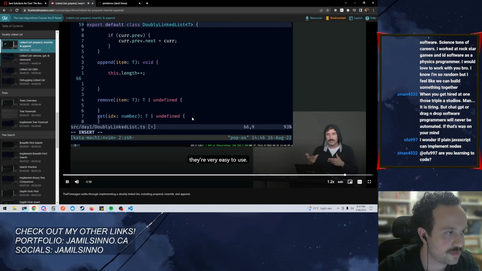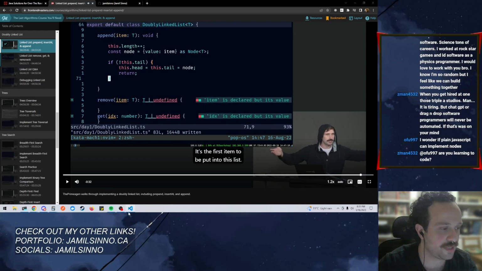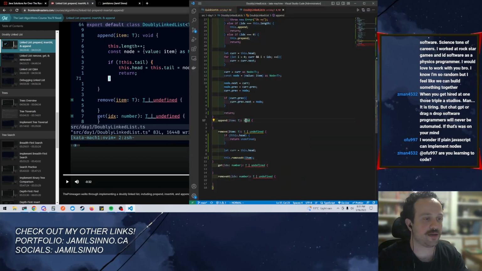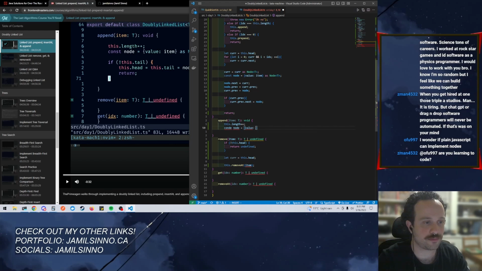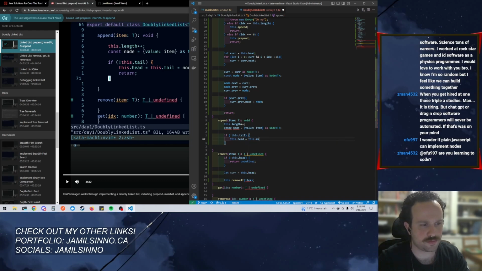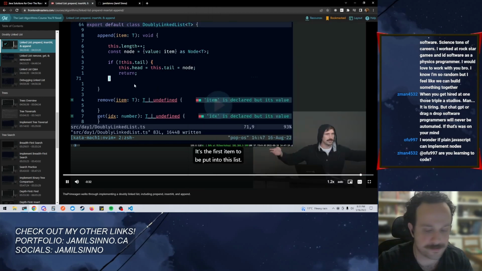Bookkeeping. Attach it. This dot head. First item to do something. Without thinking, I'm just going to copy it down for the sake of keeping what's happening with this dot length plus plus. Const node is equal to value item, right? As node T. And then we need to, if no this dot tail, which is equal to undefined, and then return this list.